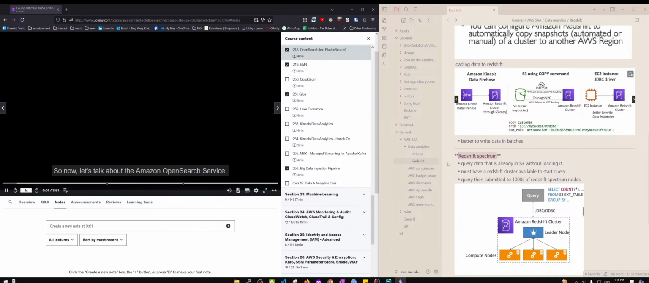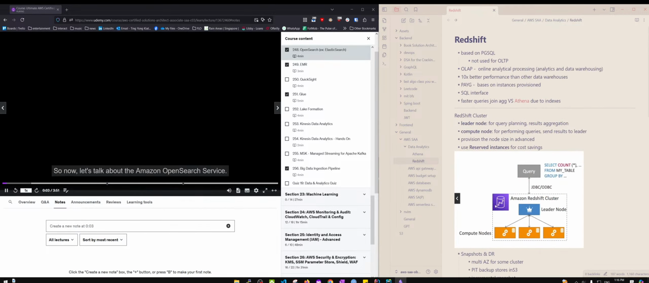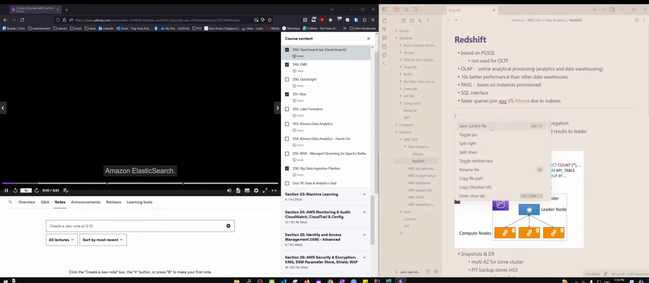So now let's talk about the Amazon OpenSearch service. Amazon OpenSearch is a successor to something you may have heard before called Amazon Elasticsearch. The name change was due to some licensing issues.